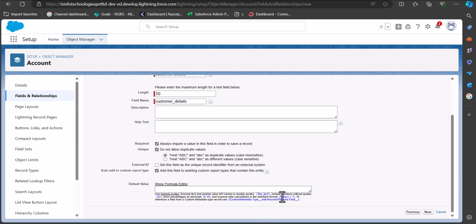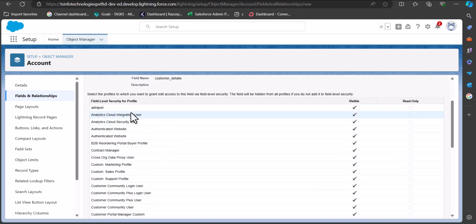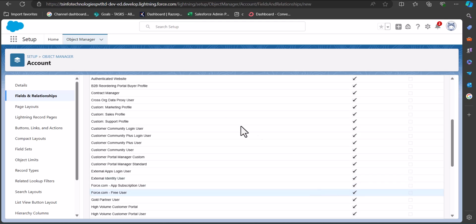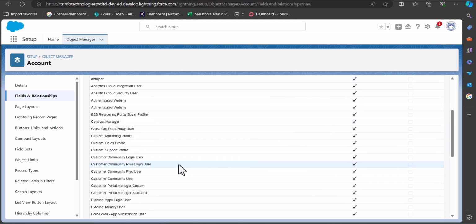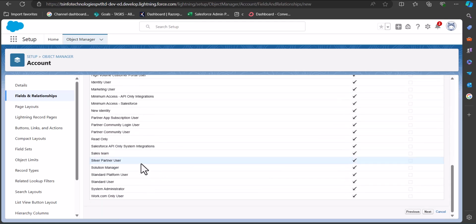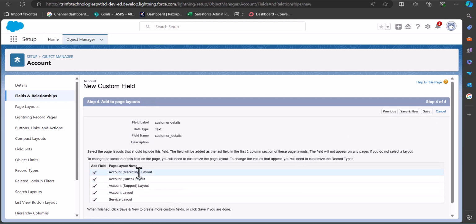And after entering the fields, click on the Next button. And here you can see in this step we have to establish the field level security for this field, and this is the list of profiles. As of now this field is visible to all the profiles because all of the profiles are selected. In case you want to make this field available for admin only, then you can simply select the profile with System Administrator, and after selecting the profiles, click on the Next button. In this step make sure that all the checkboxes are selected, so this will only be visible on the page layouts that are selected. And at last click on the Save button.